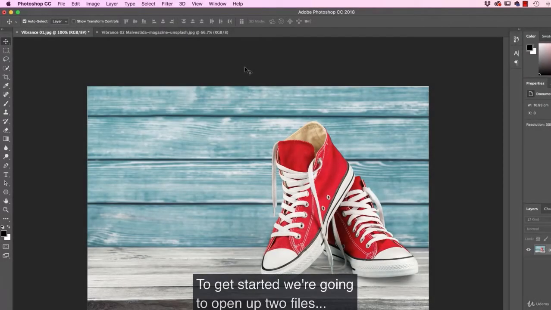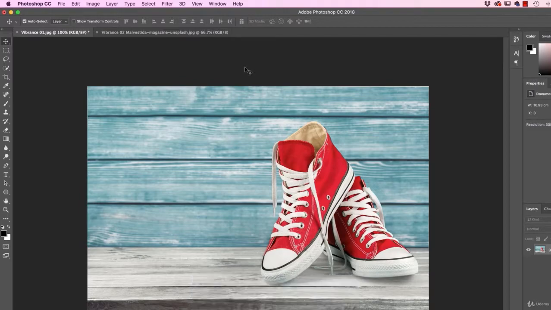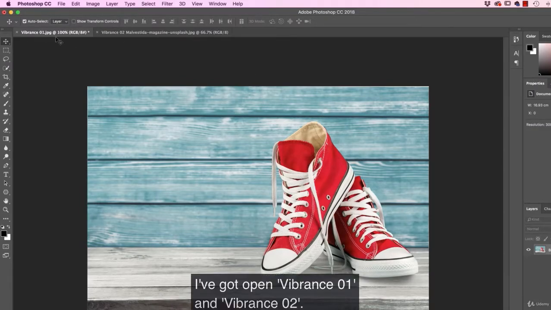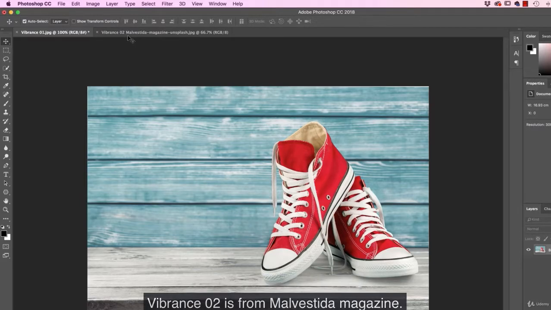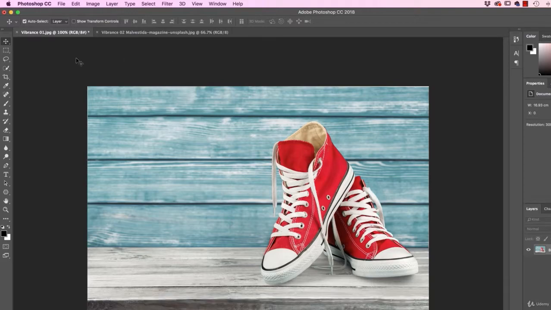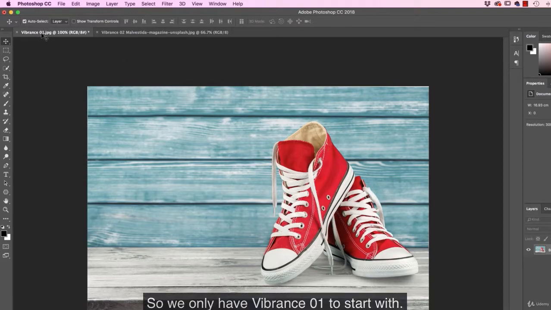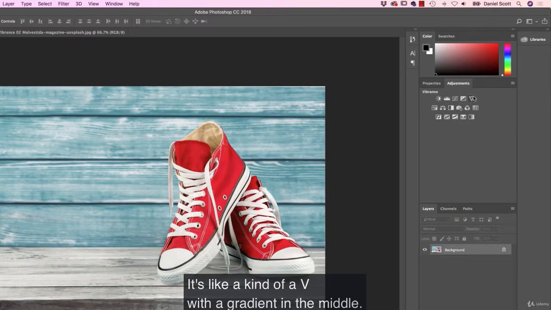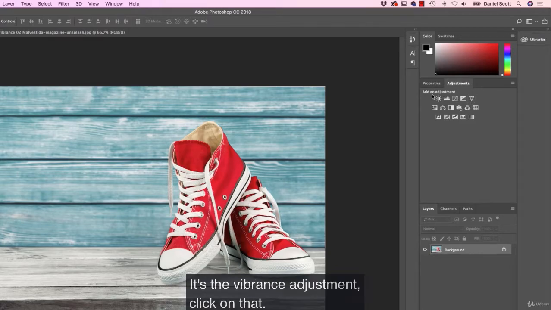Alright, to get started, we're going to open up 2 files from that same folder called 02 Color. I've got open Vibrance 01 and Vibrance 02. Vibrance 02 is from Malvestida magazine. Great, so we're going to have Vibrance 1 to start with. In our adjustments panel, we're going to use this one here. It looks like a V with a gradient in the middle. It's the Vibrance adjustment. Click on that.